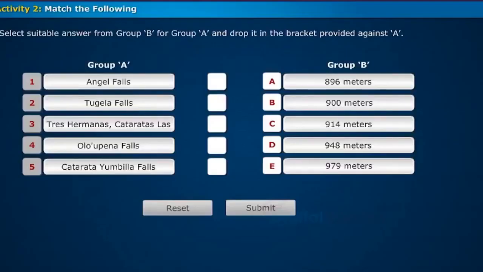Now let us perform an activity on the world's highest waterfalls. Select the suitable answer from group B for group A and drop it in the bracket provided against A.